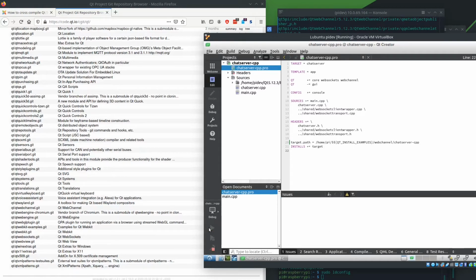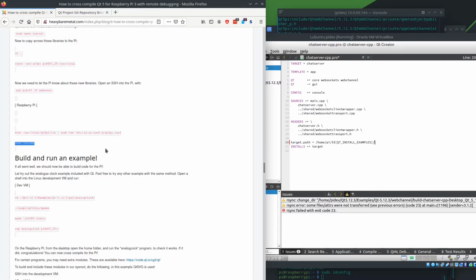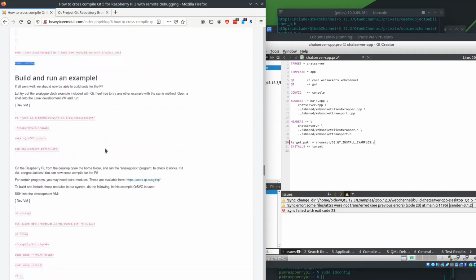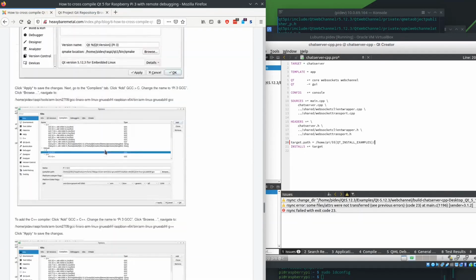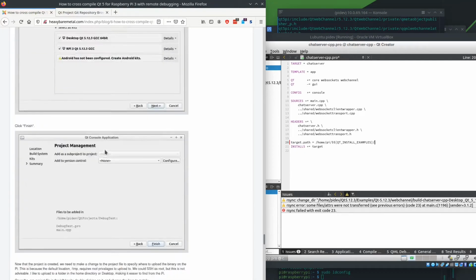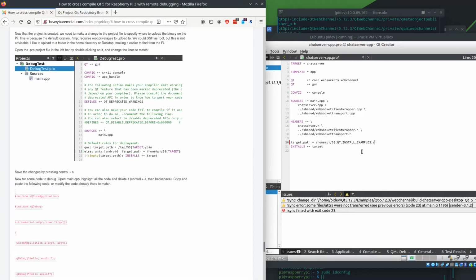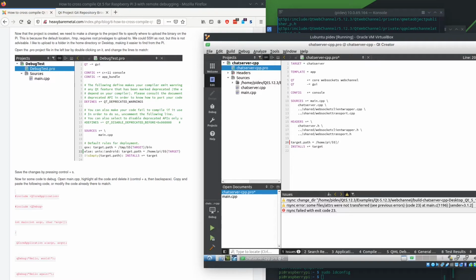Let's try running it. Some files could not be transferred. I'll tell you what, let's try running it like that. Let's just go back to our initial example and see what the command is they used in the makefile, or rather the QMake file, the project file. Yep. So let's do ${TARGET}. Save that and run.